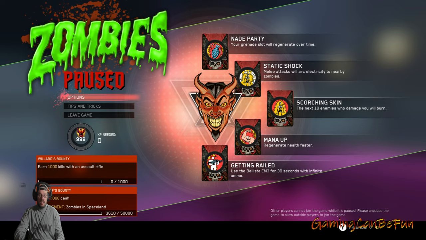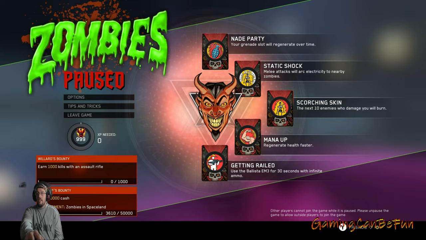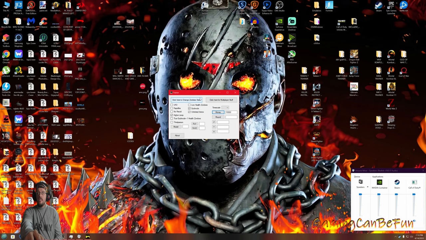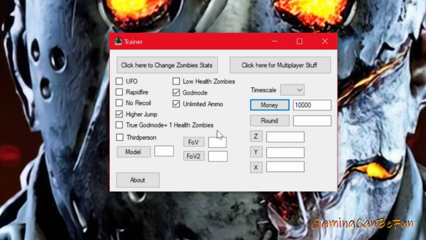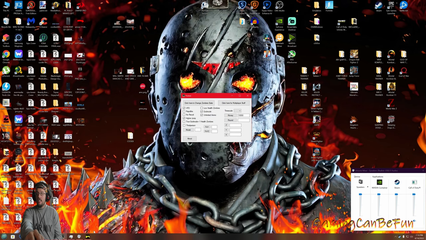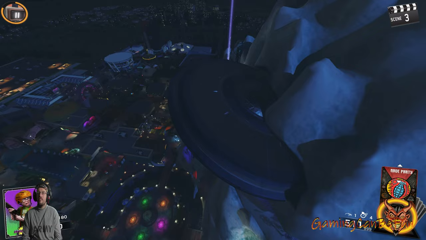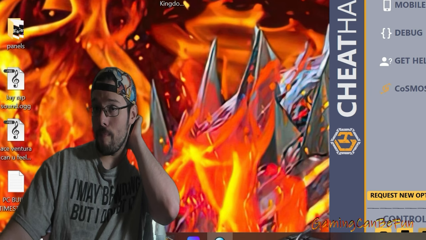Then you got free trainers you can download from forum websites. They're from personal developers that make their own trainers for the games. The side effect is you have to actually sign up for their website, which is usually free, but you sign up for the website anyway to be able to get the download link to download the trainer for the game. Then you got paid trainers like Cheat Happens here.